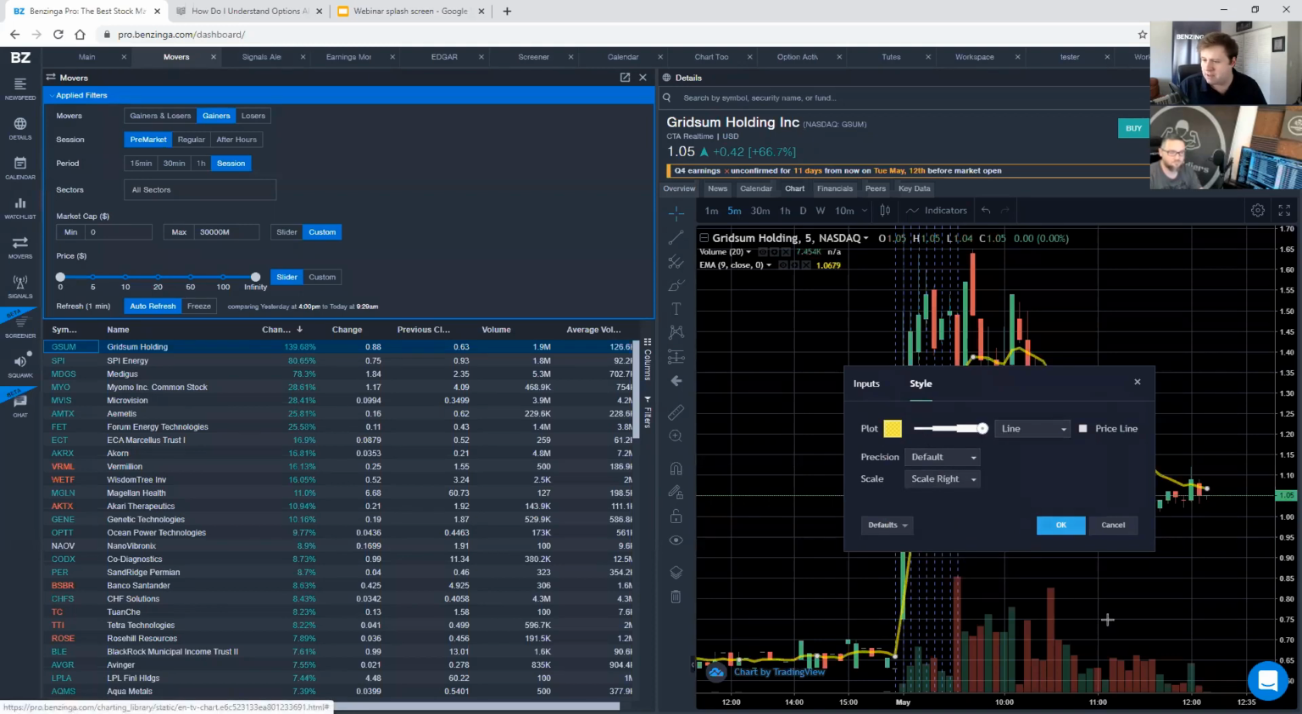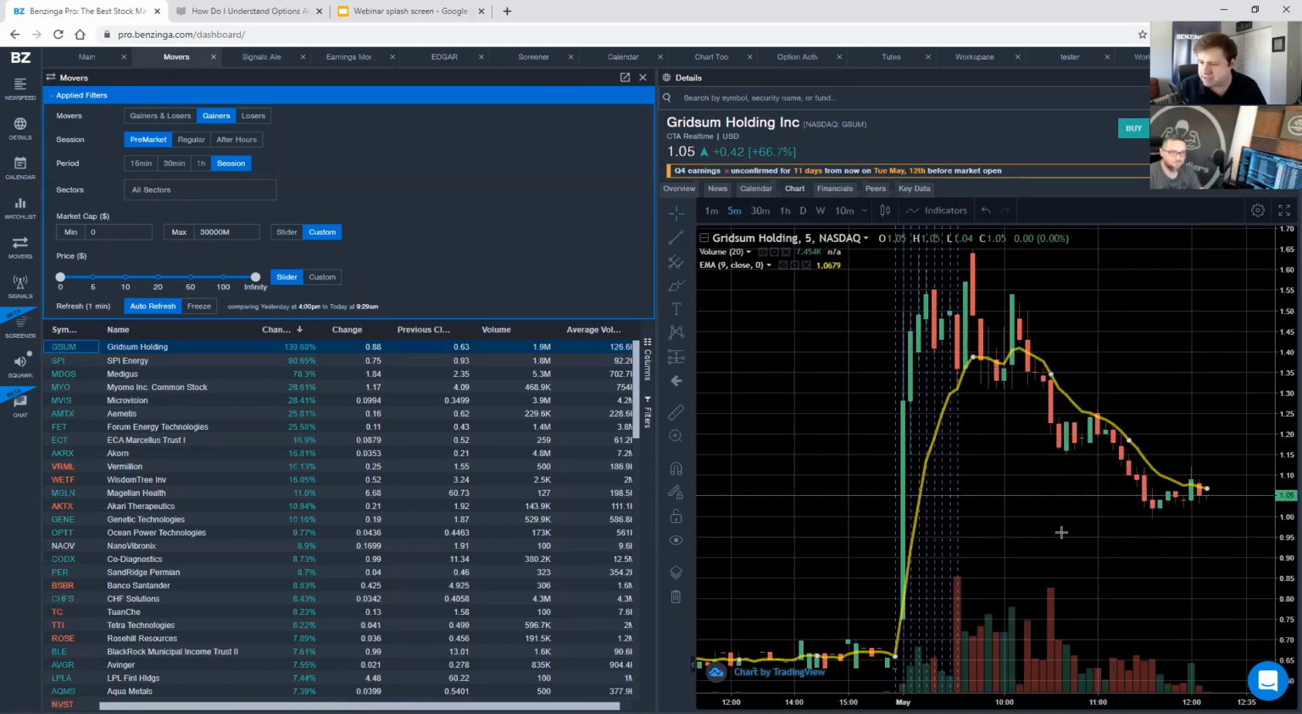And then I'm going to make the line a little bit thicker so that I can see it. Press OK. Now the line is a lot easier to see. So what we have here with the gap and go is a stock that gaps. It looks like it opens, it gaps up, and there's some action in the pre-market, which I would obviously sit out.